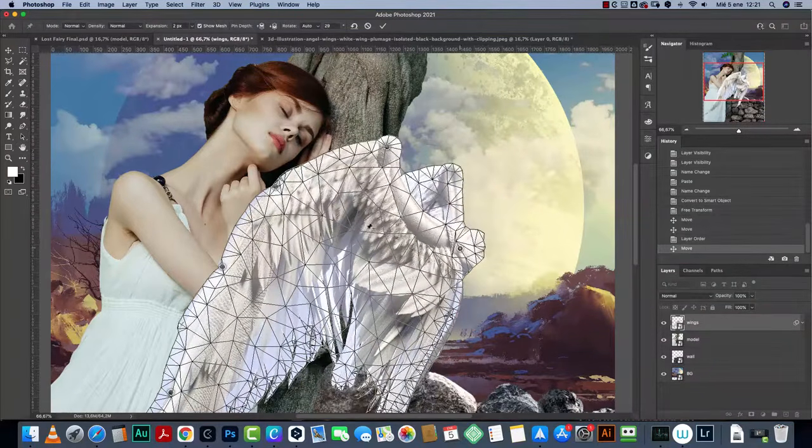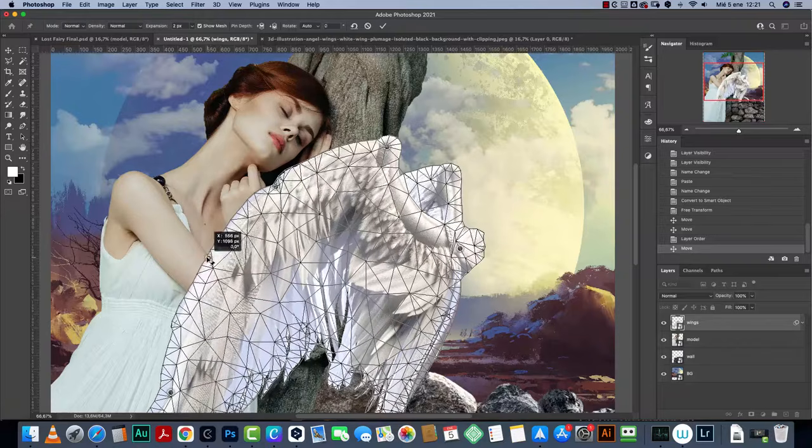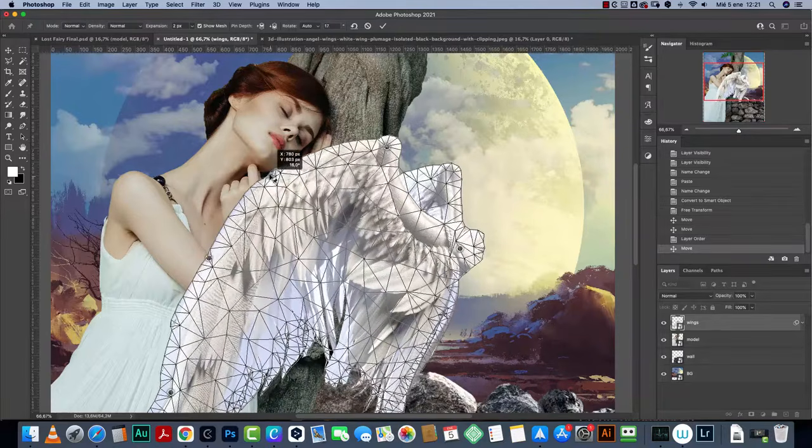I want to curve this like this because that way I can still make it look like it's sticking out from her back, and also show more of the wing without having to make the whole wing smaller.